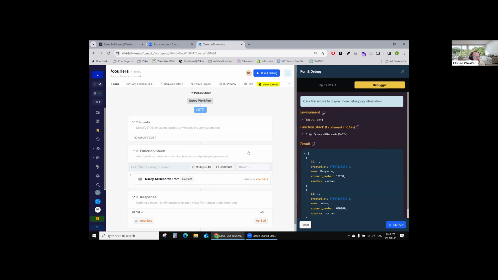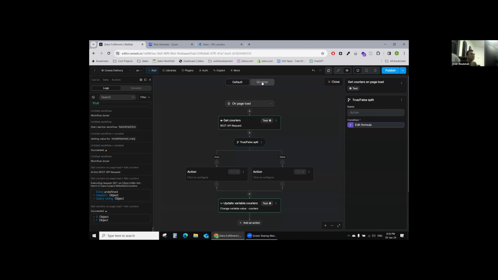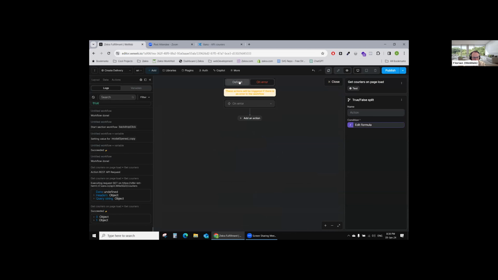But can you go back to the workflow again, just one last time, please? You see at the top you've got default and you've got on error. You can close this pop-up. Sorry. At the top in here you've got on error, and I think this is what you are looking for. If you've got an error anywhere in your workflow, this workflow will be triggered.